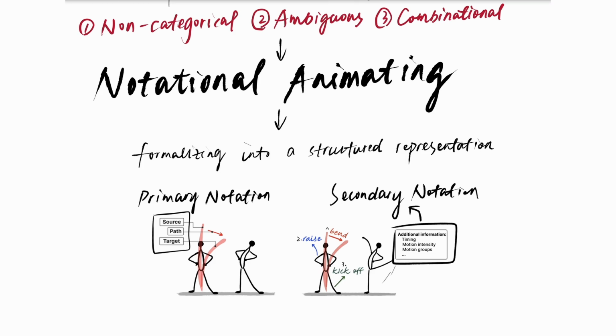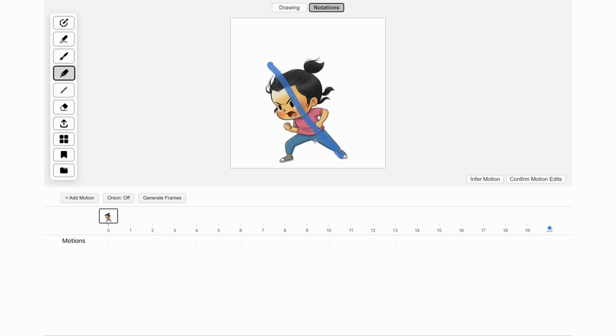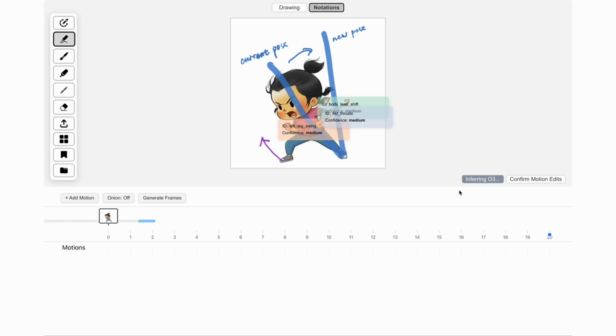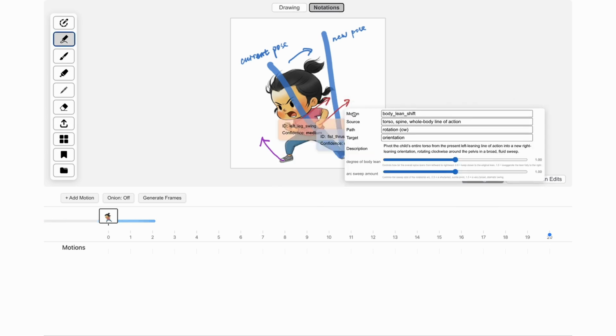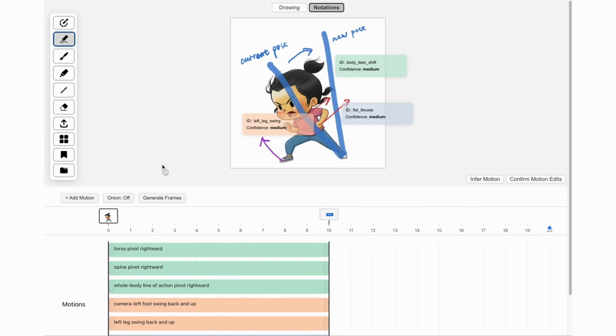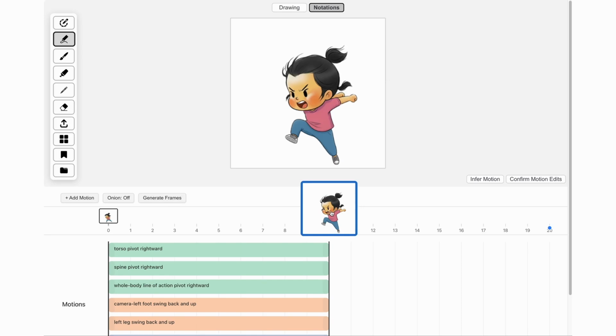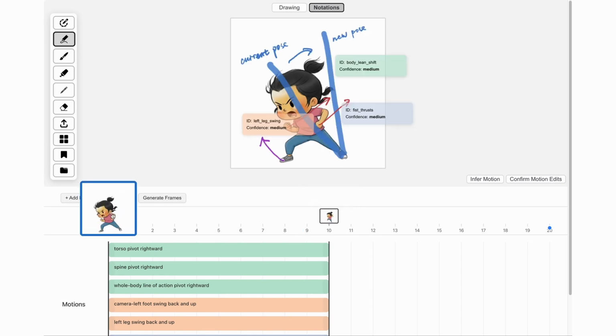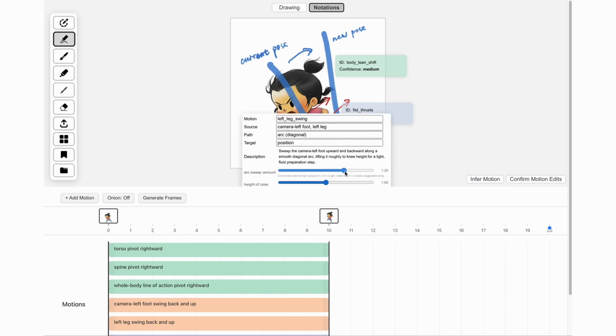Now let's see how animators can create and edit keyframes with notational animating. Stella quickly sketches some notations over her drawing of a little girl. She wants her to have more forward momentum, with arms thrown back and the leg lift high. Then click InforMotion button. The system translates her notations and puts the interpreted motion tags beside her notations. A timeline builds itself, splitting each motion into per-component tracks. It feels the leg needs a wider sweep. She hops back, nudges the sliders, and strengthens the move.